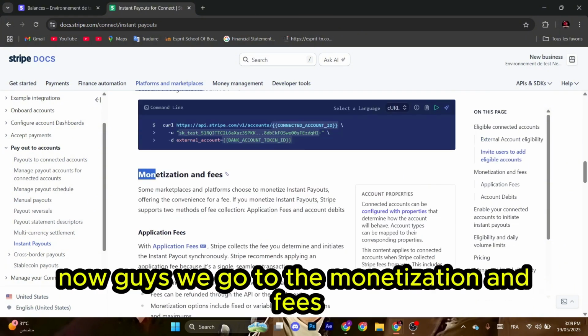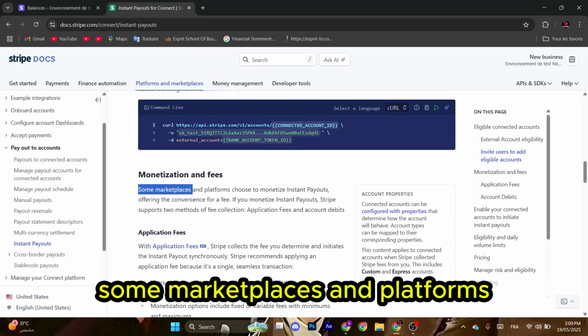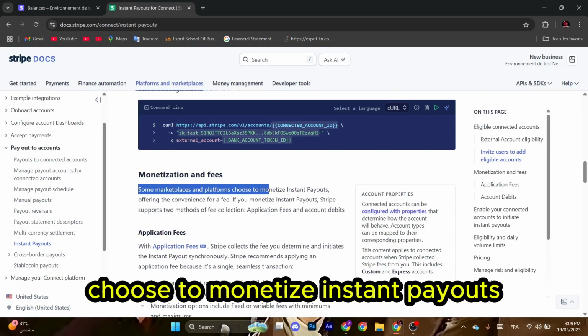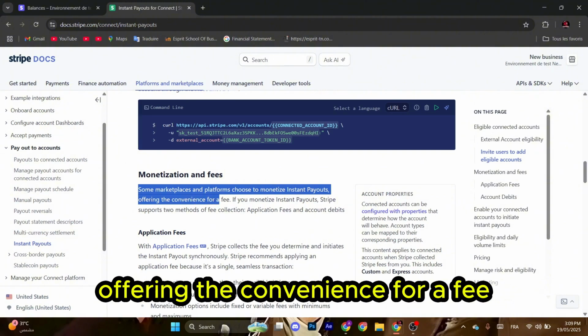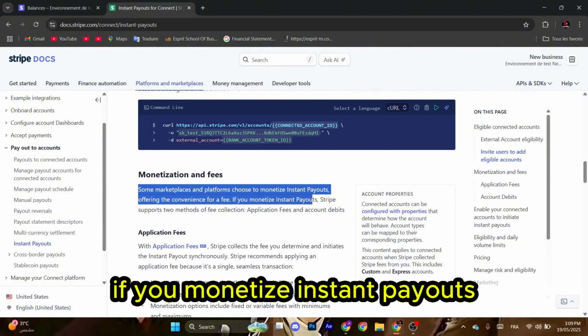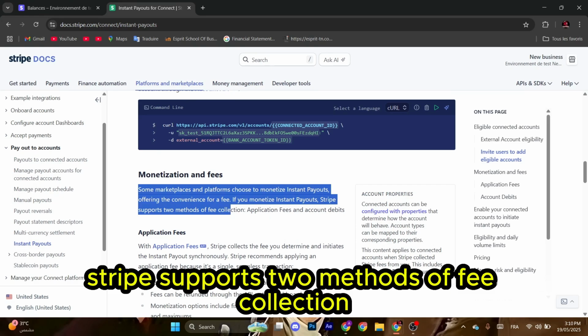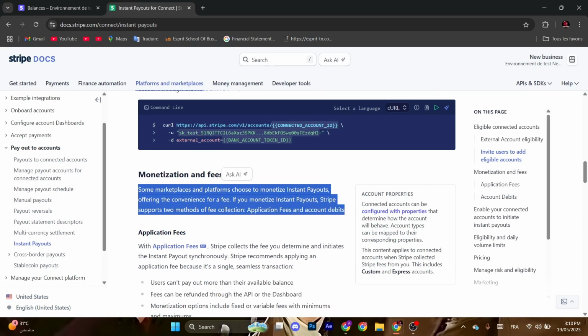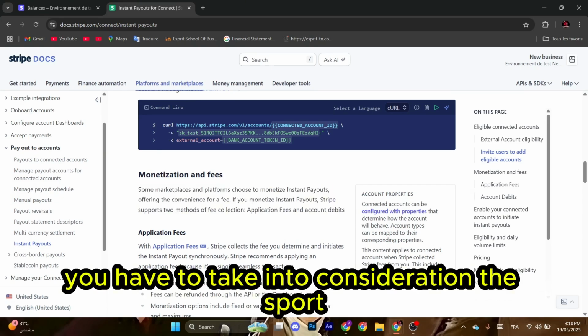Now guys, we go to the monetization and fees. Some marketplaces and platforms choose to monetize instant payouts, offering the convenience for a fee. If you monetize instant payouts, Stripe supports two methods of fee collection: application fee and account debits. You have to take into consideration the support.